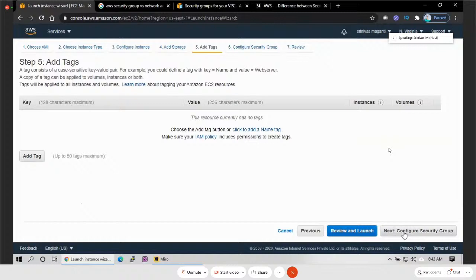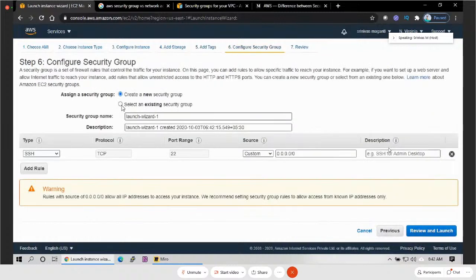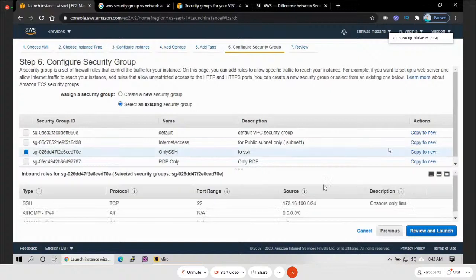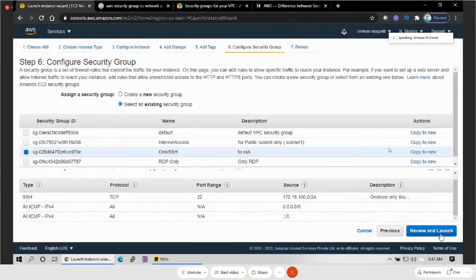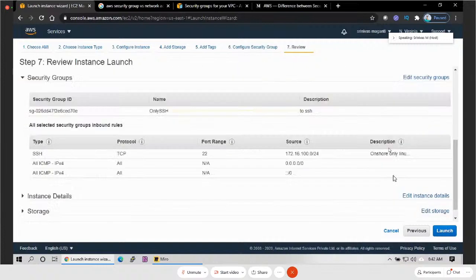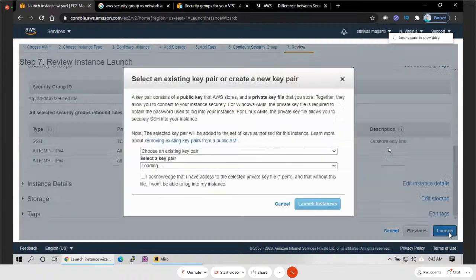Next, security group. Now tell me which security groups you want to attach. You see all the security groups. Now you need to attach only SSH. If it's Linux, only SSH. Review. Launch. Understood?